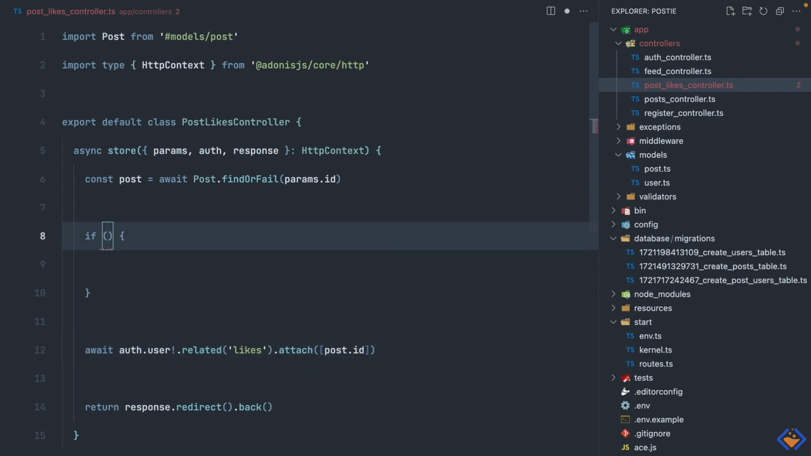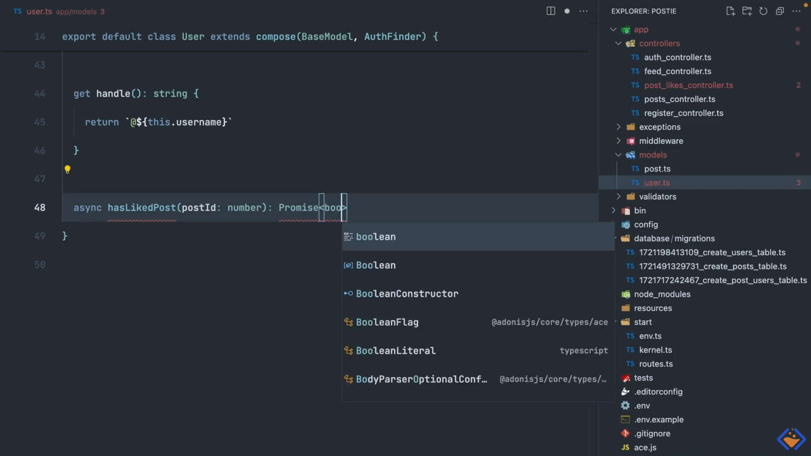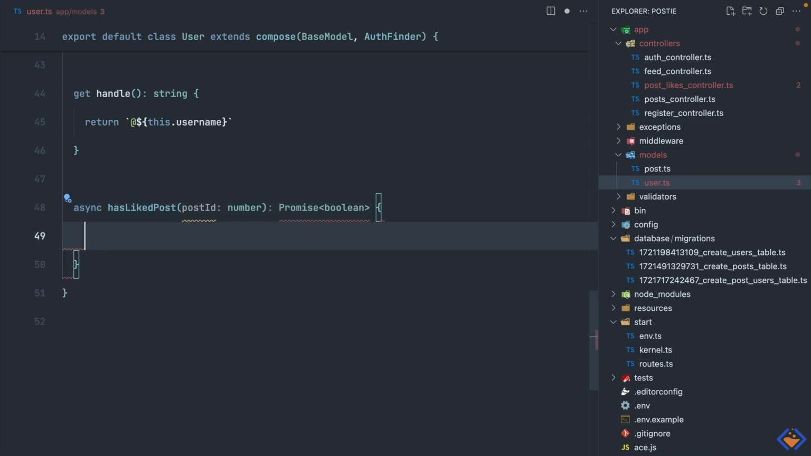I'm going to put the logic for checking whether a user has liked the post or not inside the user model so that we can use it in multiple places. We will create an async method which we will call likedPost, and it's going to accept the post ID, which will be a number, and it will return a boolean. Then what we need to do is check whether the user has liked a post with this ID. Again, we're going to make use of the likes relationship.